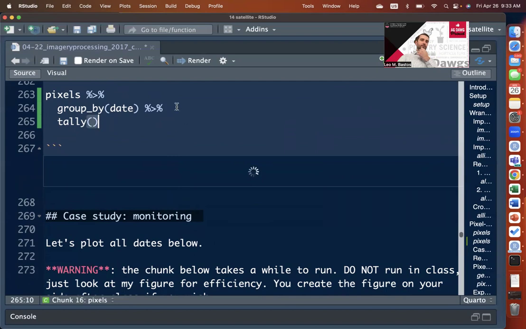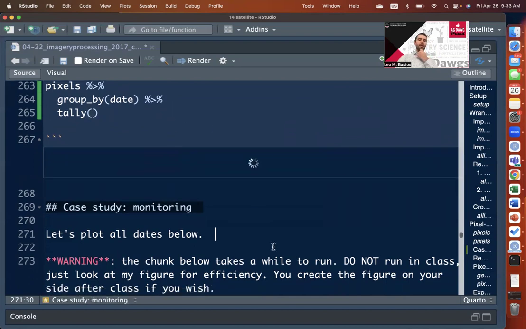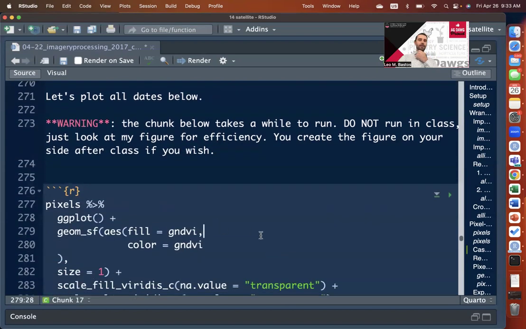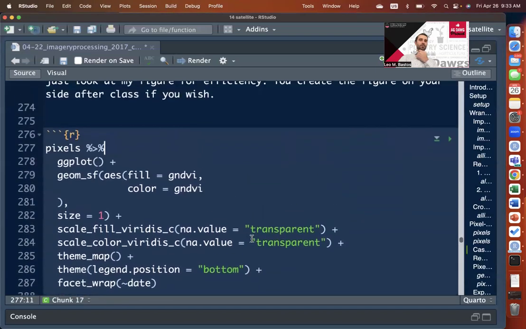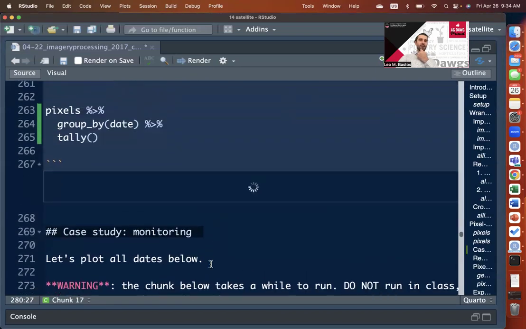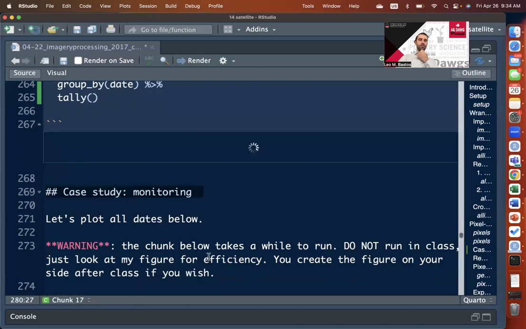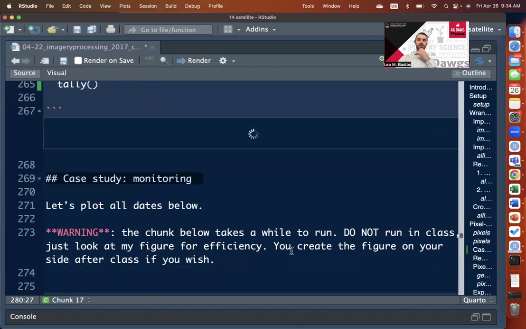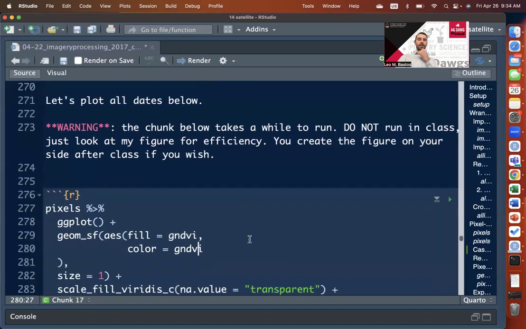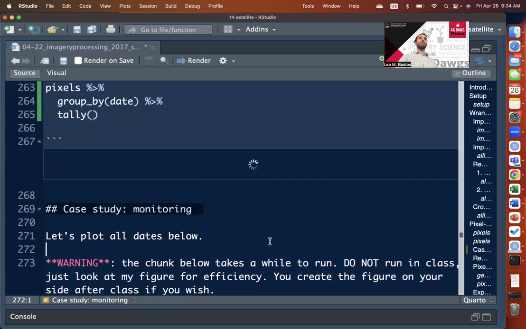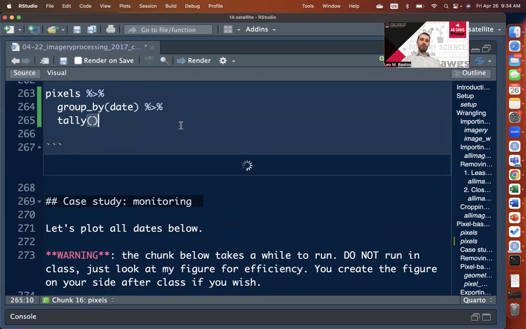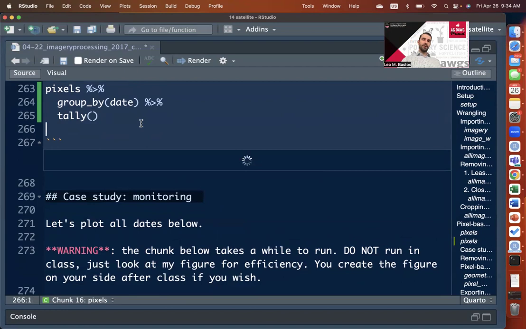While this is going through, I want to advise you again to not run the plot chunk that comes right after it in class, as that's going to take some time to go through. So I don't want you to get stuck there. But after class, if you want to run it, so we have that map with all of the 29 images that I showed you in class, then you're welcome to do that on your side. This is taking a little longer than what I expected, at least on my side here.